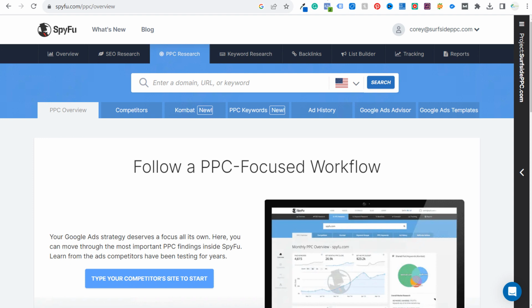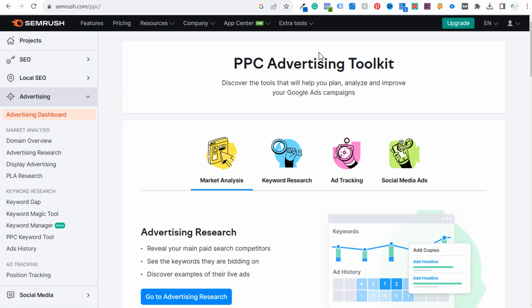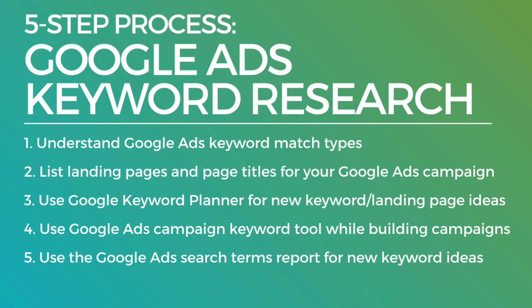I generally use SpyFu and SEMrush the most. Those are the 2 paid tools I use the most. Just want to tell you about them. If we're talking about Google Ads keyword research, if you're spending a lot of money on campaigns, you're planning to spend a lot of money on campaigns, or you are somebody who works with a lot of clients, those keyword tools can be really useful for you. You can also see your competitors' advertisements, your competitors' keywords, your competitors' landing pages. All of those can give you great insights as you're trying to optimize your campaign.